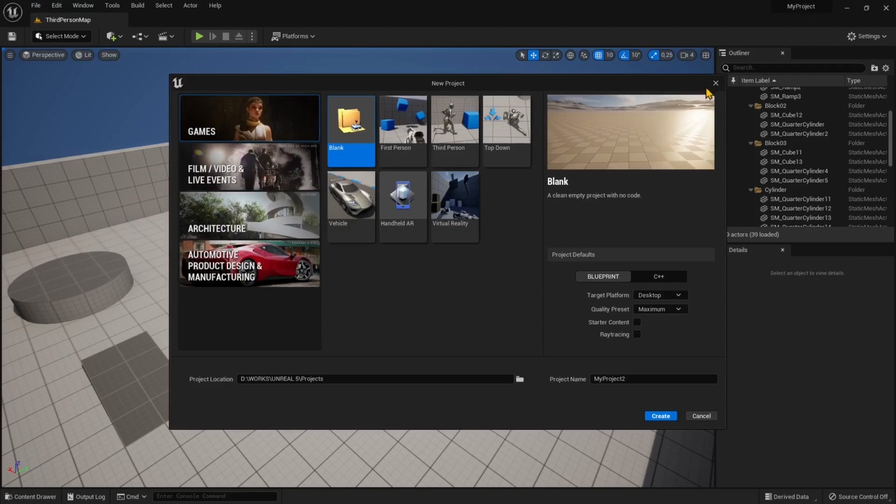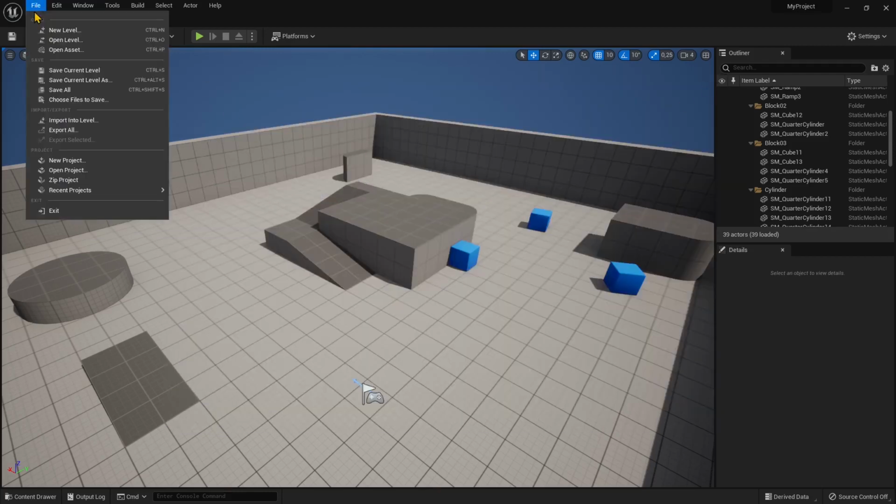You can also create a new project, and that's gonna create a new one. So it's a completely different project. So don't mistake new level with new project, they are totally different things. You can see project, you can open, you can see the recent projects, and that's it.